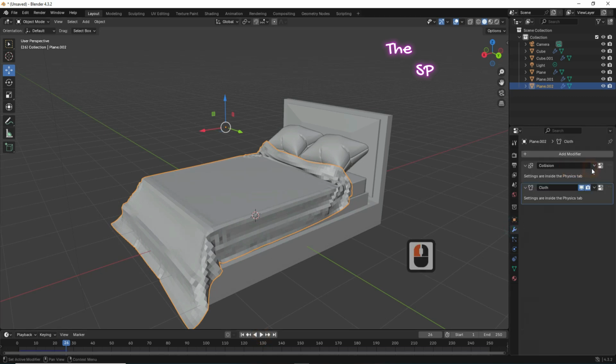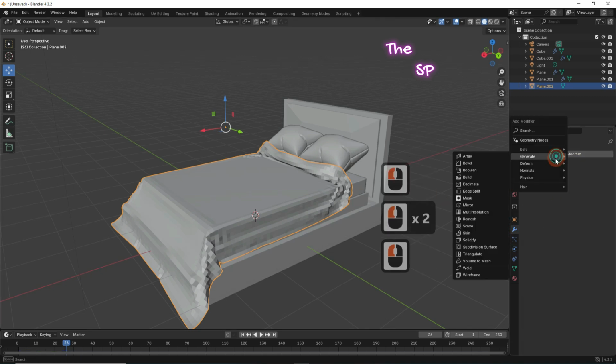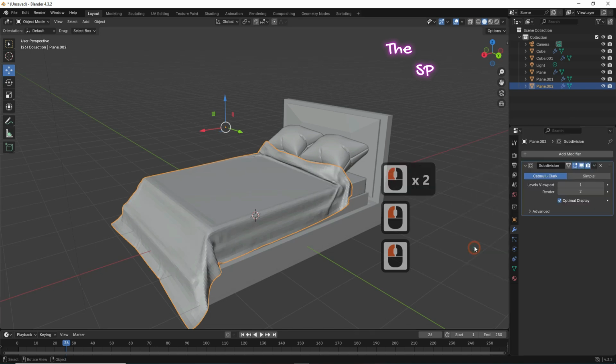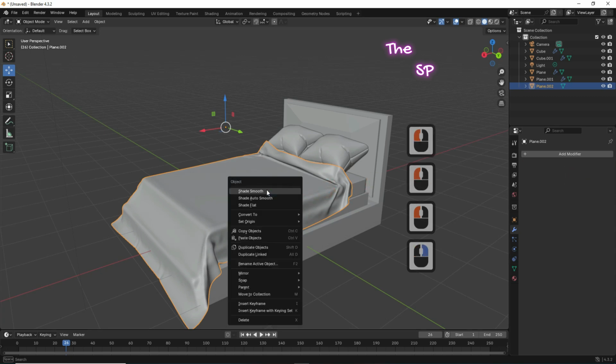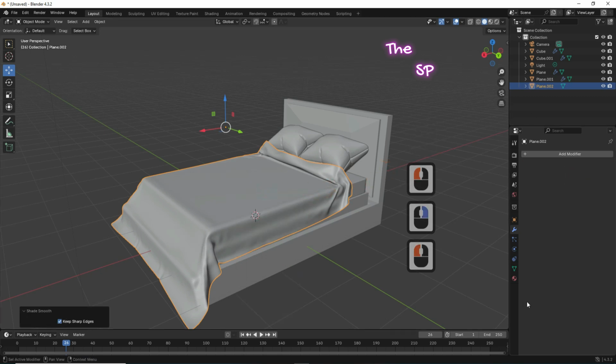Go to Add Modifier. Apply the Collision Modifier. Apply Cloth Modifier. And from Generate, select Subdivision Surface. Change Levels Viewport to 2. Then select Apply. Right-click and select Shade Smooth.